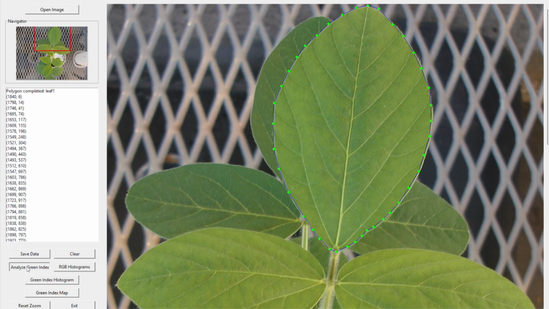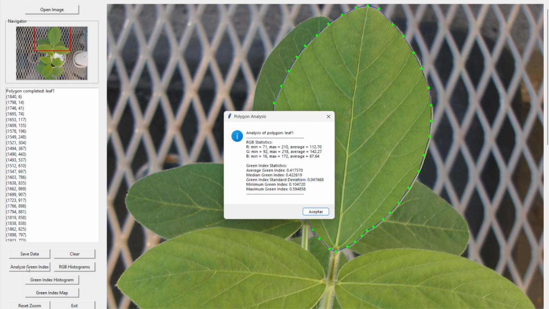Pressing the Analyze Green Index button will calculate the green index for every pixel of the active polygon we defined. Here, a series of descriptive statistics is displayed. This includes the average, median, minimum, maximum, and standard deviation of the green index, as well as basic statistical values for the R, G, and B channels.